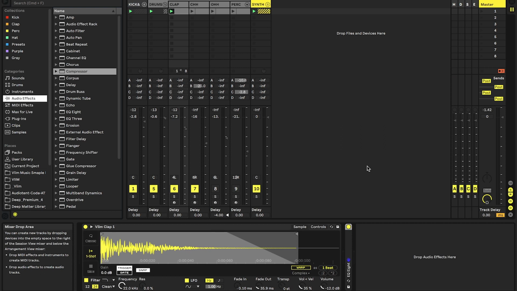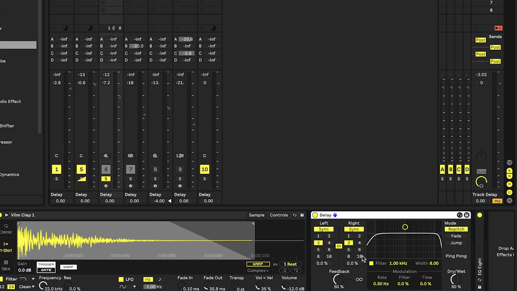This one is very useful for short plucky synth sounds, or for example for this clap sound that we have here, because it sounds very dry and short and we can use the simple Ableton delay here to make it way more interesting. And for that we're gonna turn it into the time mode here, and we wanna turn it down to somewhere around 50 milliseconds. And now we created something like this.